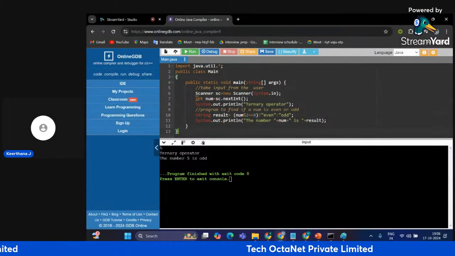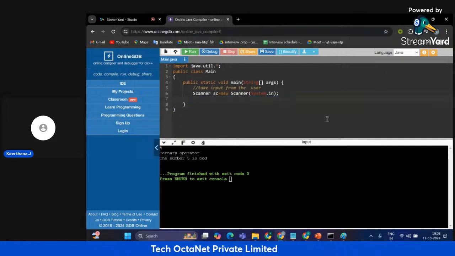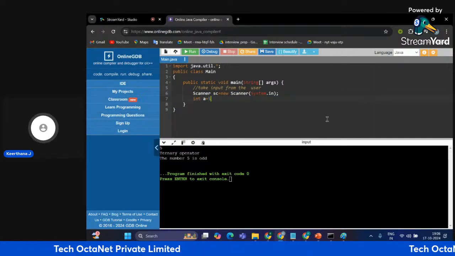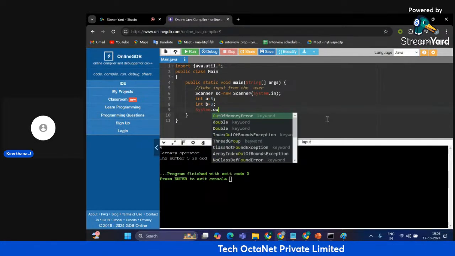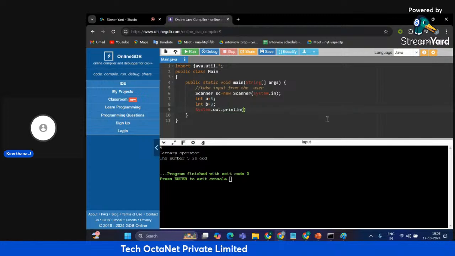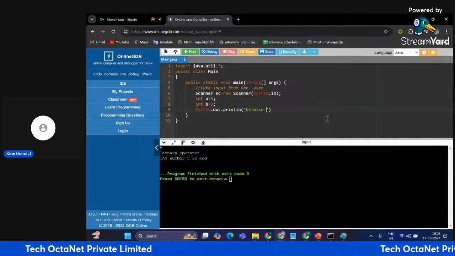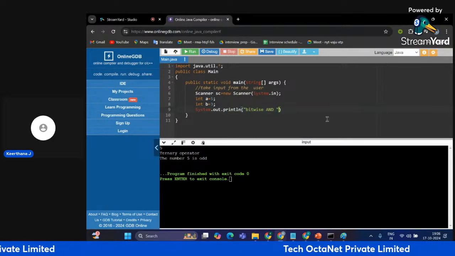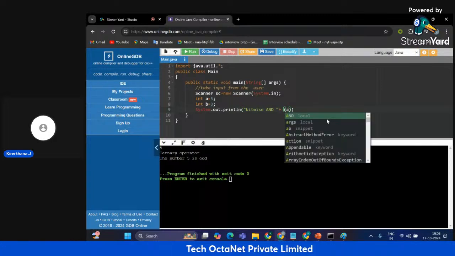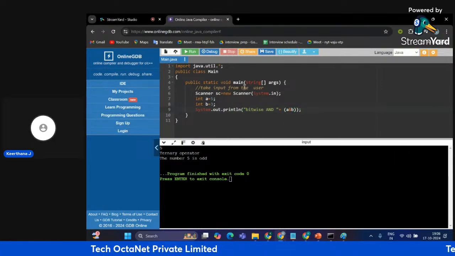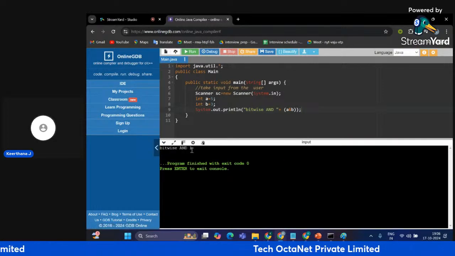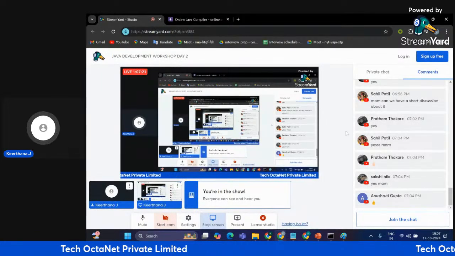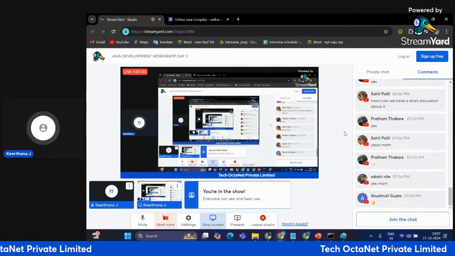I'll be giving A as 5 and B as 3. So I'm just going to check bitwise AND, A and B. Now my output will be 1. Okay, with the bitwise AND operator, the answer will be 1. Guys, do people understand bitwise AND, okay?